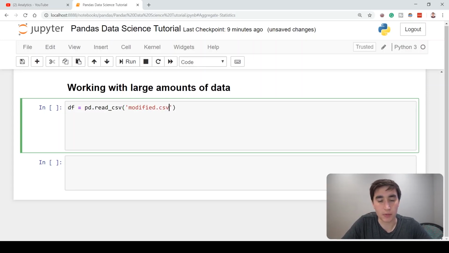Modify.csv is the file I'm using right now, and that would load everything in. So instead of doing that, we can pass in this chunk size parameter. I'm going to say for now, chunk size equals 5, just for the example. That means 5 rows are being passed in at a time. So if I did for df in pd.read_csv, my df right here would be 5 rows of my total dataset, modified.csv.